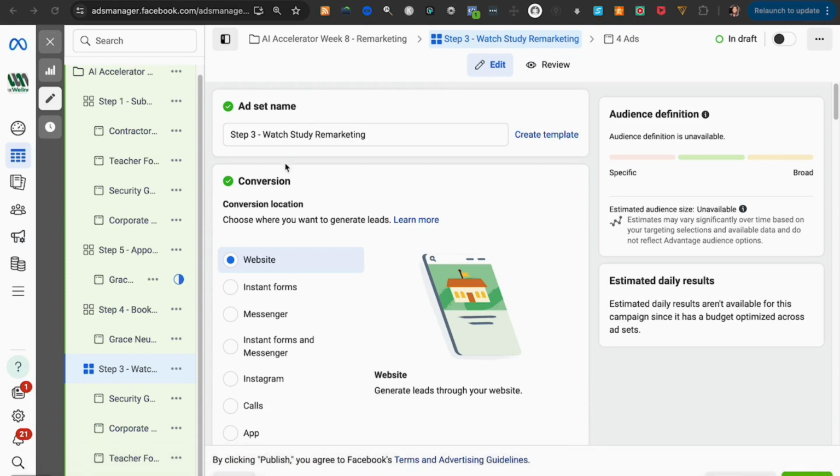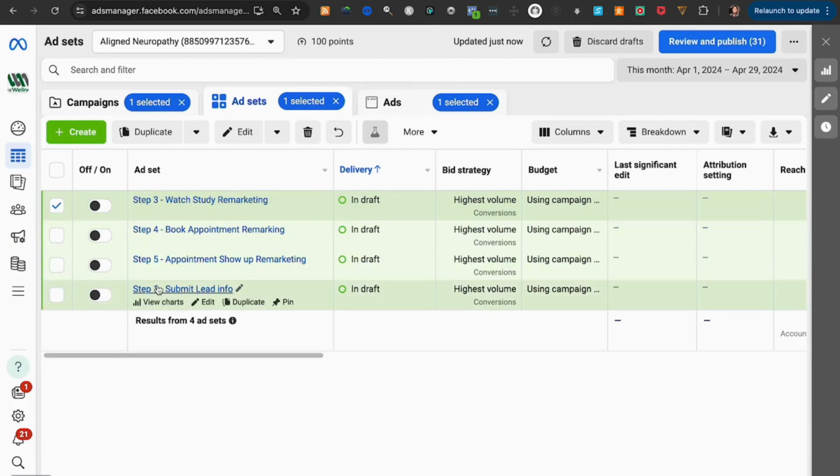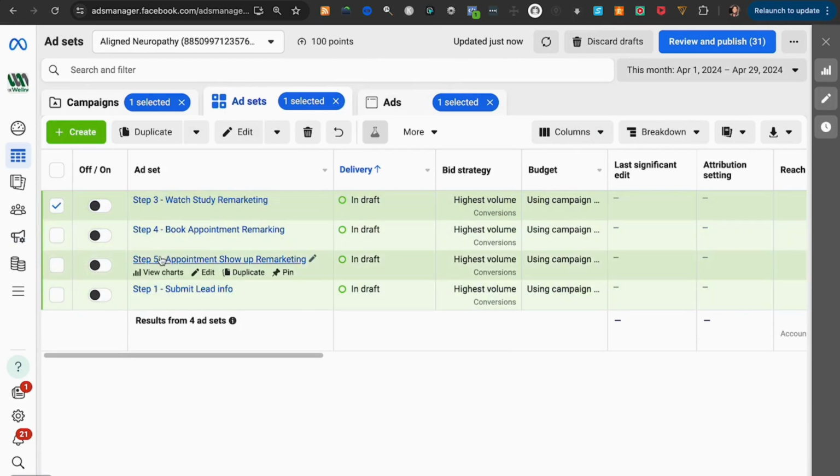The way I have everything set up, I have them organized by steps in the customer journey. So here you can see step 1, 3, 4, and 5. 2 is skipped on purpose. You'll see why in a little bit. So effectively, I just wanted my ads to be a bookmark for where the customer left off engaging with my brand.